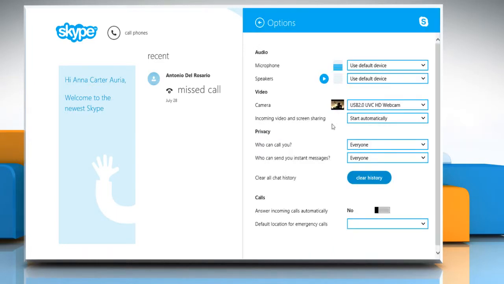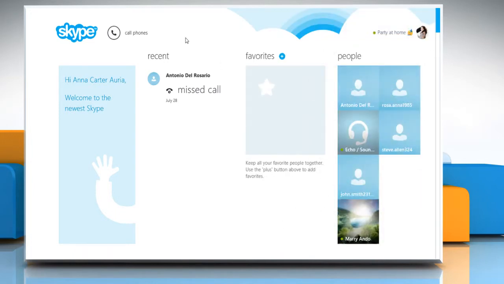Now on the Skype Options window, you would be able to see your picture and the camera driver under the video section next to camera. Click anywhere on the Skype window to close the Options window.